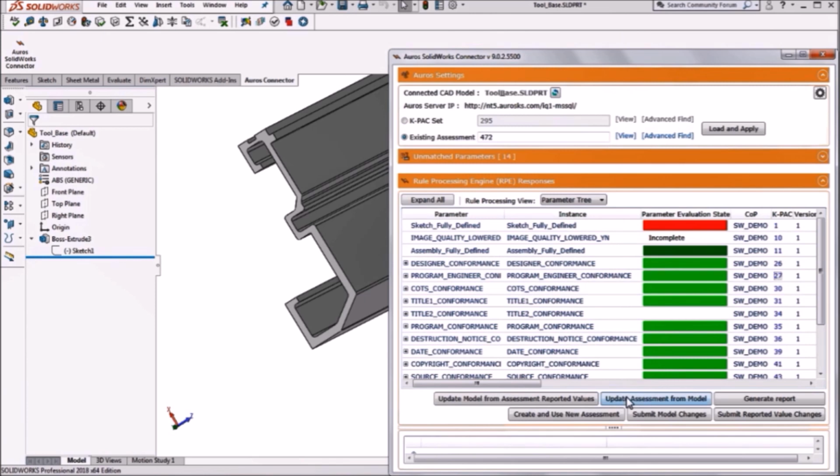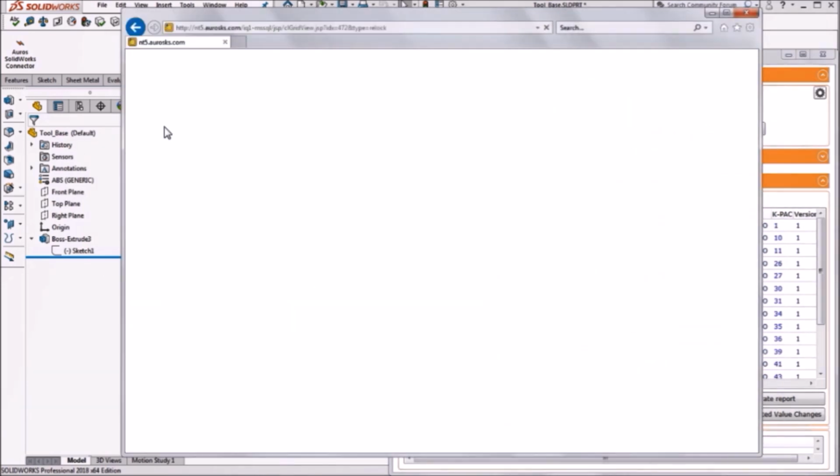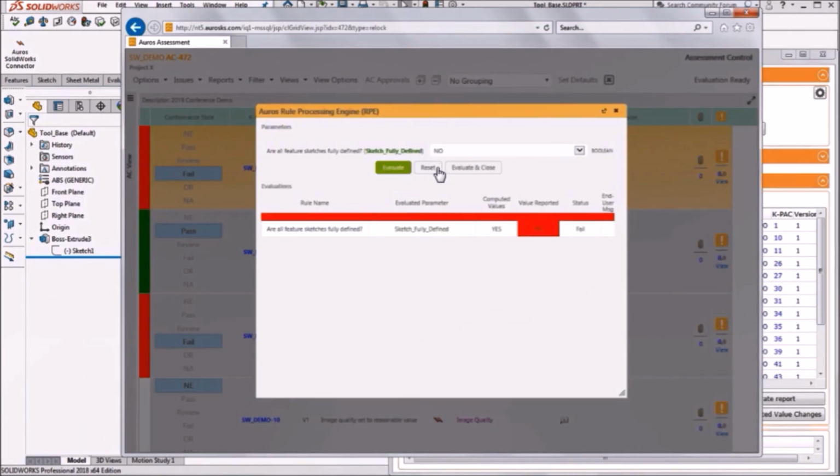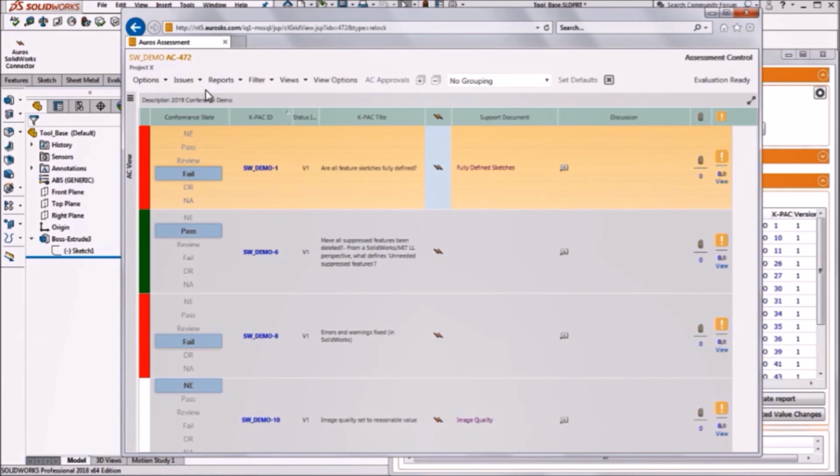And if I want to update the assessment, I can either set up some criteria to do it on load or on model changes, or I can manually push those changes into the assessment. And you can see the values from the connector have been pushed into the assessment. So here's that red one we were looking at. Are the sketch fully defined? It's picking up a value of no, as we saw that the sketch wasn't fully defined.